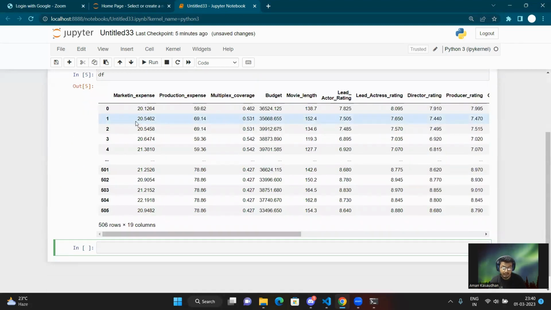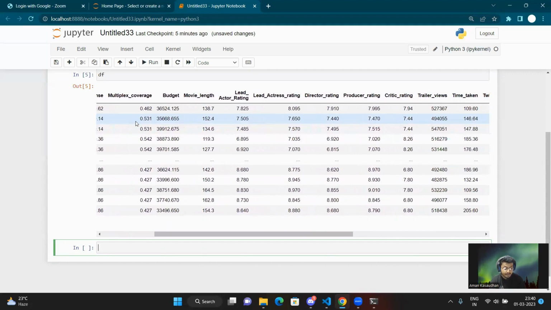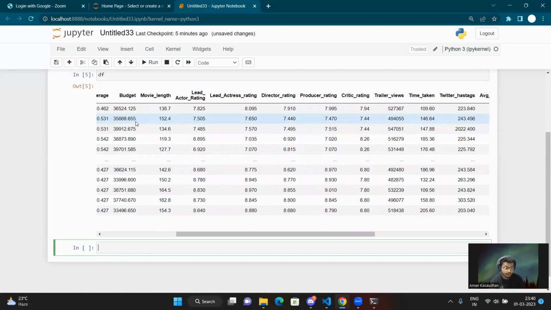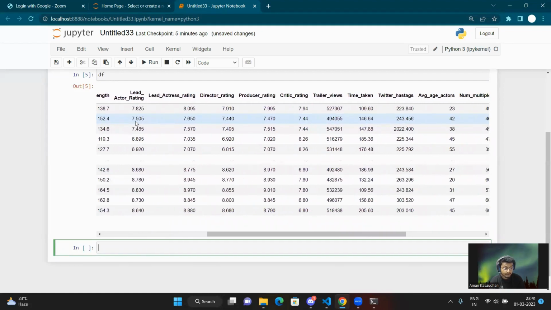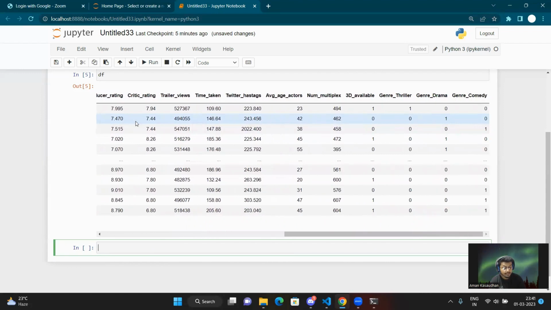So we have marketing expense, production expense, multiplex coverage, budget, movie length, lead actor rating, lead actress rating, director rating, producer rating, critic rating, trailer reviews, time taken, Twitter hashtags, average actors, num multiplex, and others like comedy, genres, and all that.